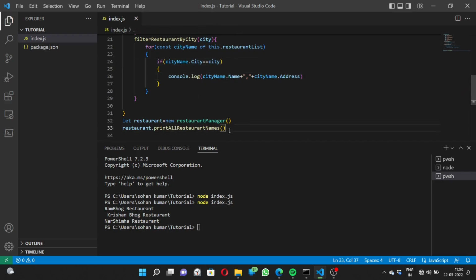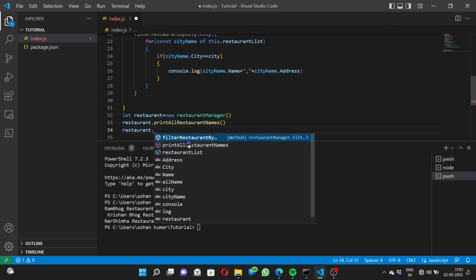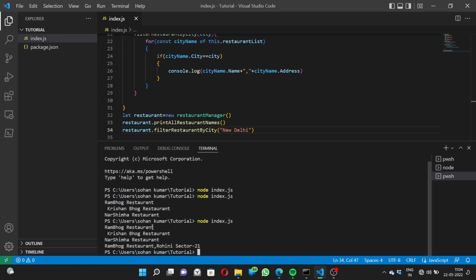So let's pass the argument. How are we going to access this? Restaurant dot, and we are going to filter, right? Filter and pass an argument as New Delhi, right? And hit save. If we go to the console and write node index.js, now we get all restaurant name, but we didn't get a, yes, we got it here, right?